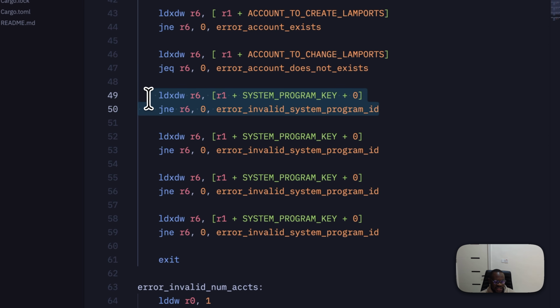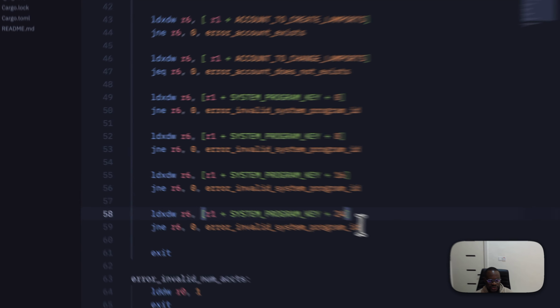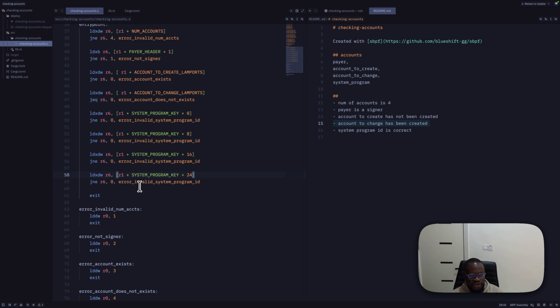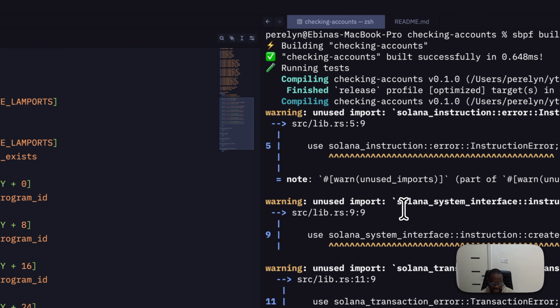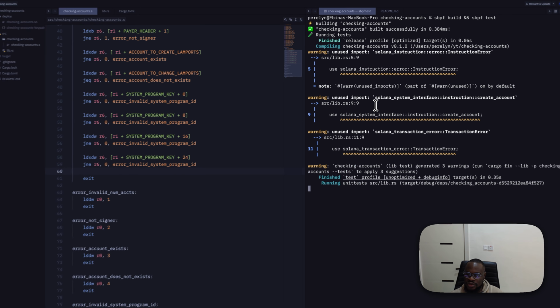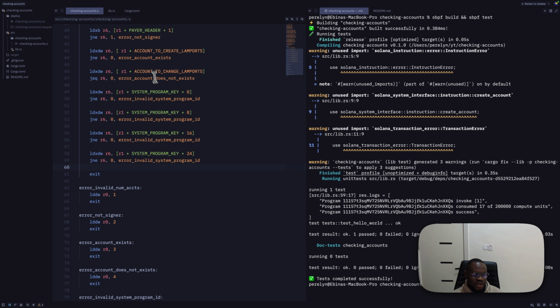So this validates the first 8. This is going to validate the second 8, this is going to validate the third 8, and this is going to validate the fourth. Because registers are 64 bits in nature, which is just 8 bytes, they can't contain the full 32 bytes of the program ID, so we verify it in chunks. That's all this is. So if I did not mess it up, if you run it right now, the program is supposed to work. Oh, and look, it works.